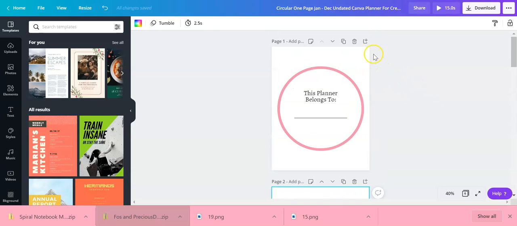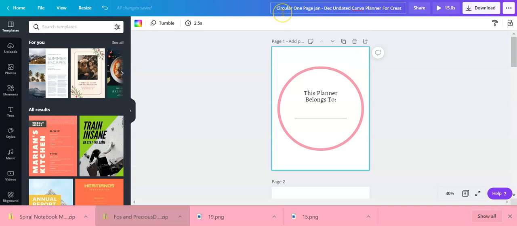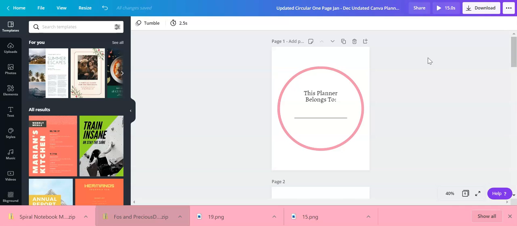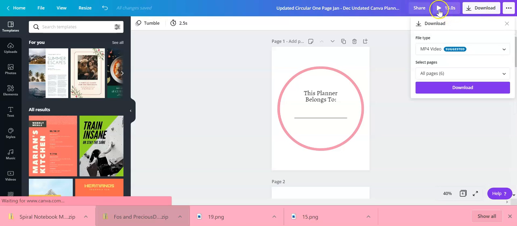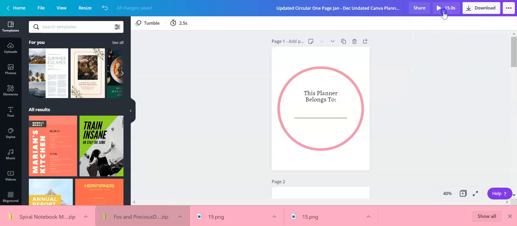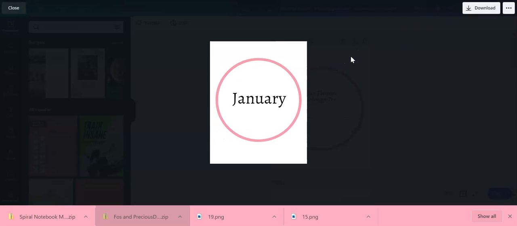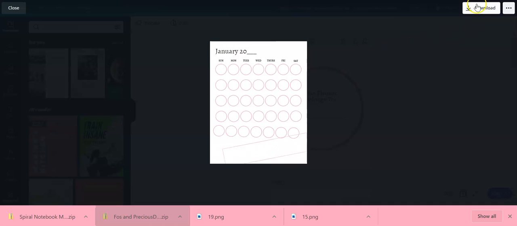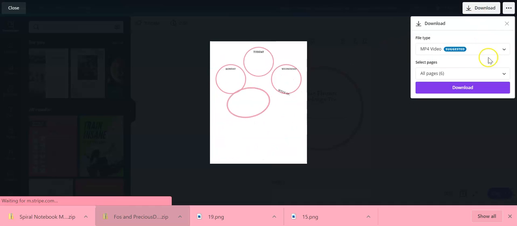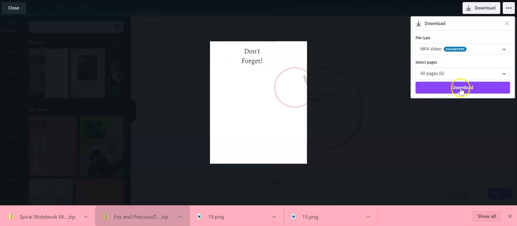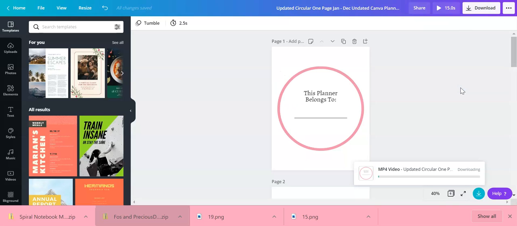All right. So, and I'm going to call this updated only because, again, I already created one and I want to make sure that I'm able to access the file quickly. So when I hit download, and you'll see over here, it shows you it's going to be 15 seconds. And this is what it'll look like, which is pretty cool. All right. So you can download it from here if you want, and it already suggests the MP4 video. So I'm going to go ahead and download it.